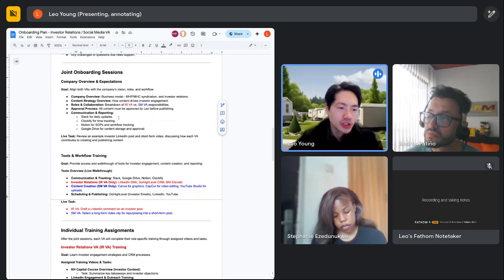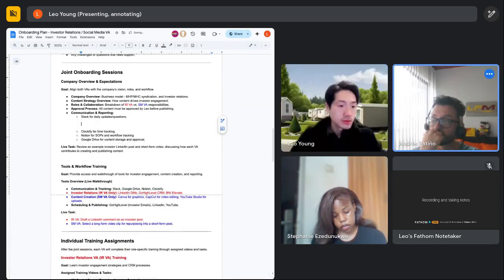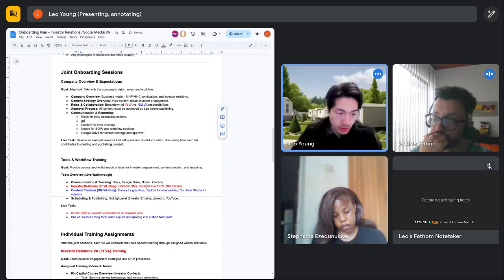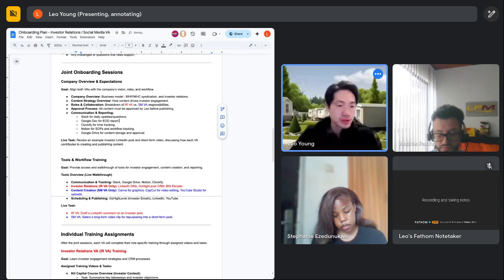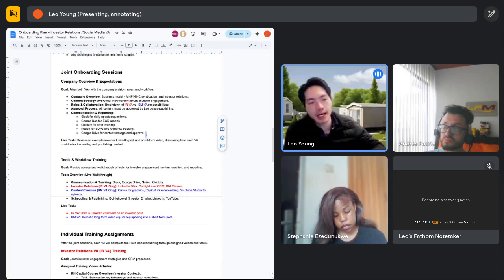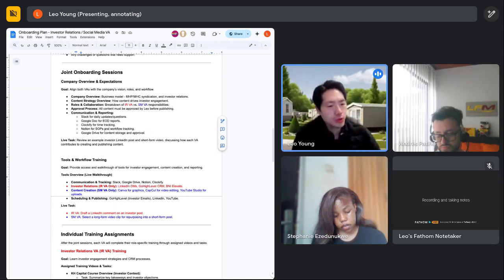Communication and reporting, just so you know: Slack, if you have questions, etc. Google Doc for EOD reports, Clockify for time tracking, Notion for SOPs, and workflow tracking is just like the SOPs I showed you. I will have you expand it out essentially. Google Drive for content storage and approval.